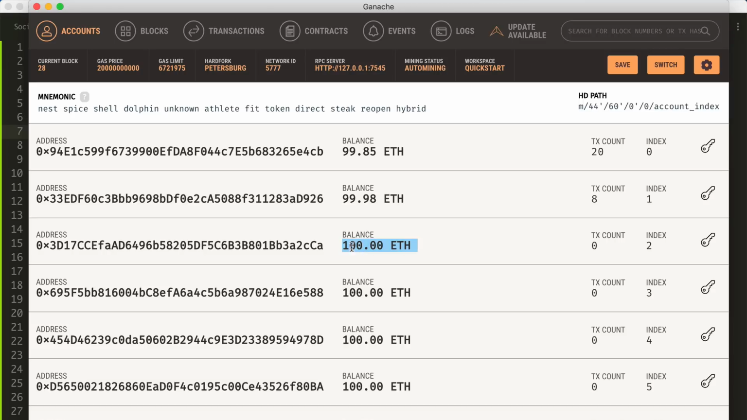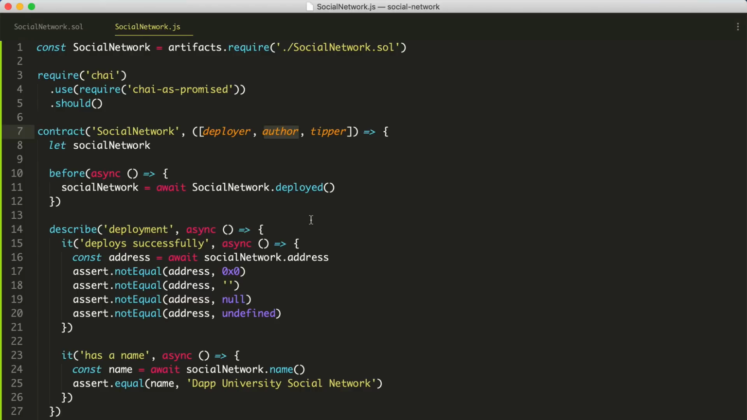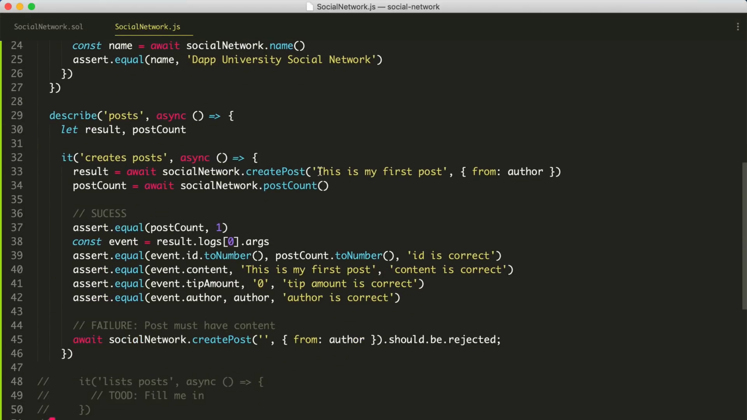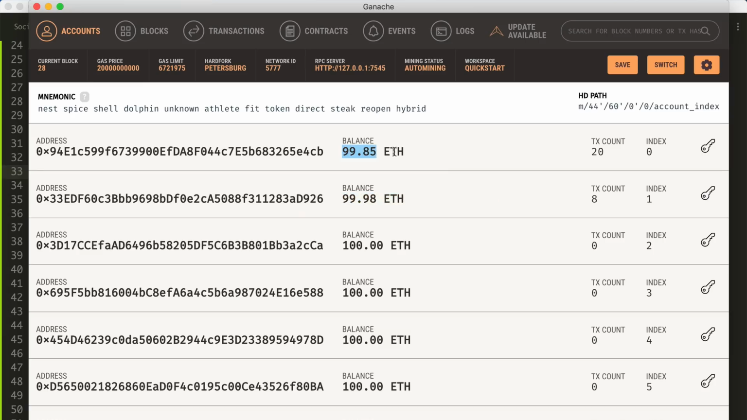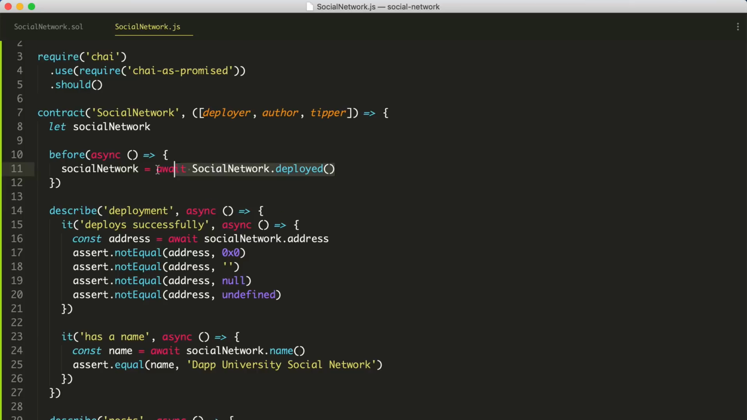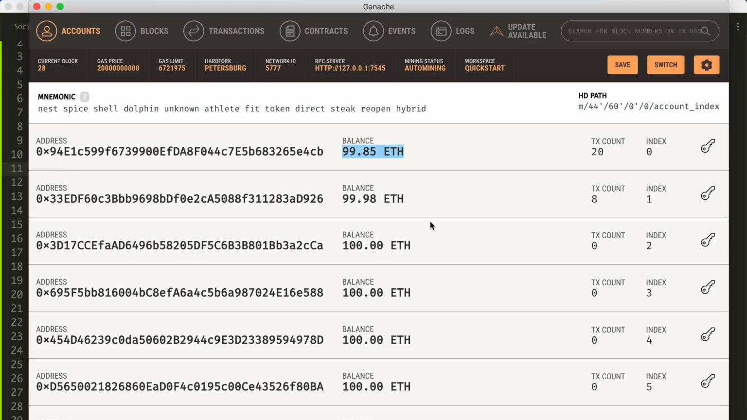So the tipper hasn't created any transactions yet, but the author has. Whenever the author was creating his post, he created a transaction on the blockchain, and this cost a gas fee. Same for the deployer, which happened every single time this function was called. It also had to pay a gas fee, and that's why this account balance has gone down. You see it's less Ether than the rest of these. And as soon as we create the tip functionality, the tipper's account balance is also going to go down by the tip amount and also the gas fee.